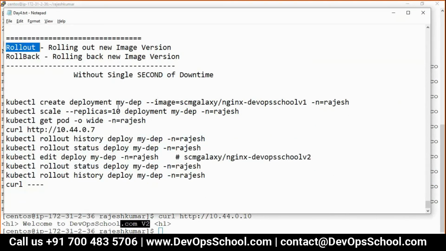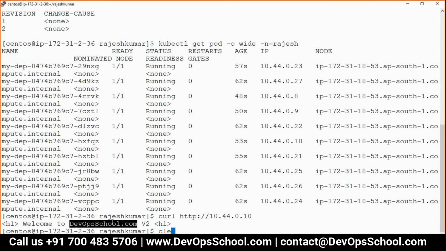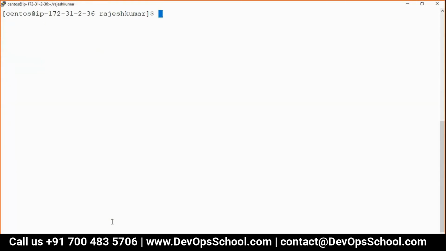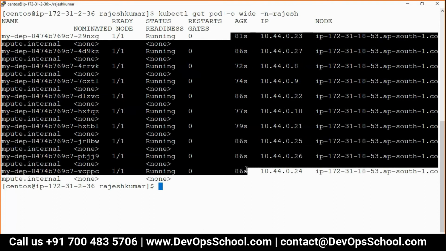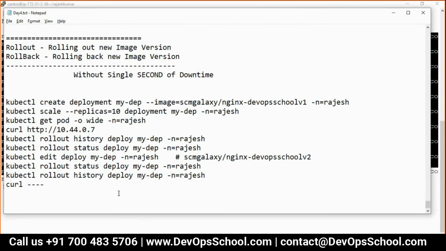But you know one thing, there is one bad thing that has happened. This new version is a bad version. V2 is a bad version. I have to roll back without even a single second of downtime. So how can you do that? Look at the age column. So what do you have to do? You have to do undo.